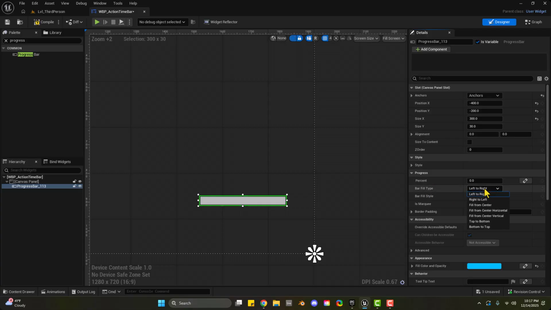So the bar type, the other options here is left to right. We can go right to left. That's probably like, yeah, looking like that. I'm just going to keep it left to right. Bar fill style, mask or scale. I'm not sure what that means. I'll just keep it at the default. Is marquee. I forget what that means. Okay, it makes it like a nice visual. What happens if I go to 1? Nothing. So I'm not going to mess with that.